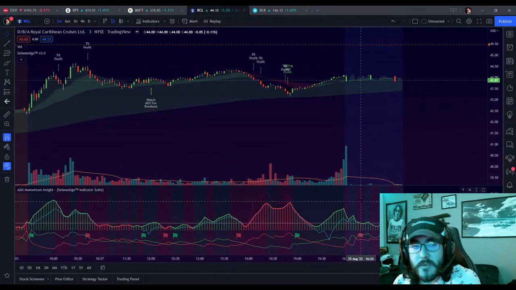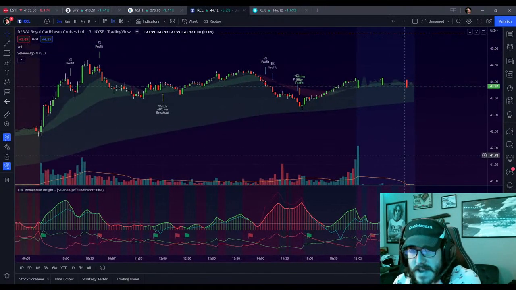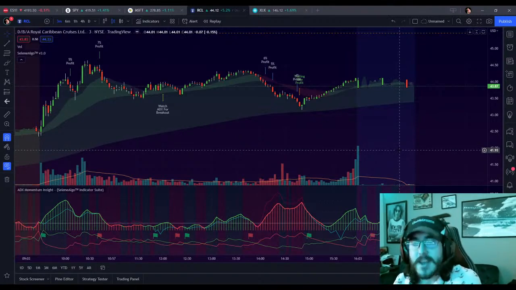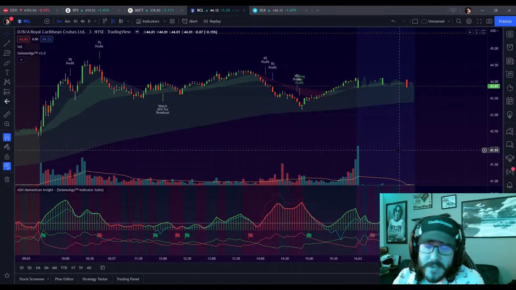So the ADX, what does it do? The ADX is our momentum indicator. It works hand in hand with Selene. So it's going to show us on a sliding scale from -40, which it's not going to go that low, or in most cases, all the way up to 80. It can go over 80.